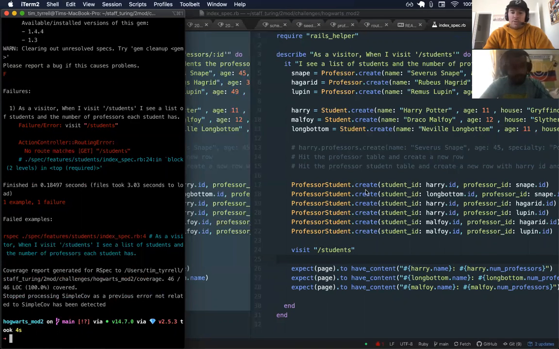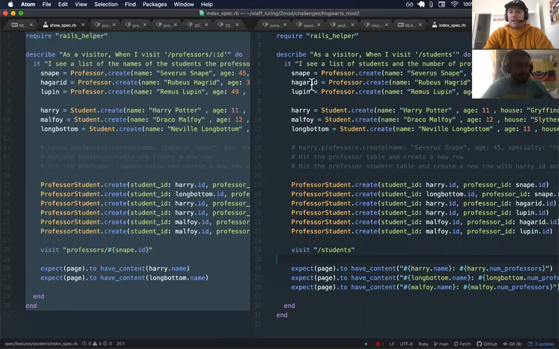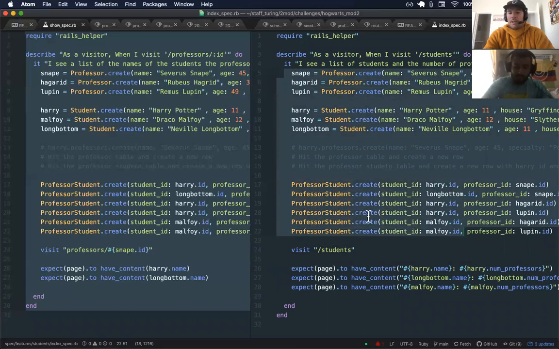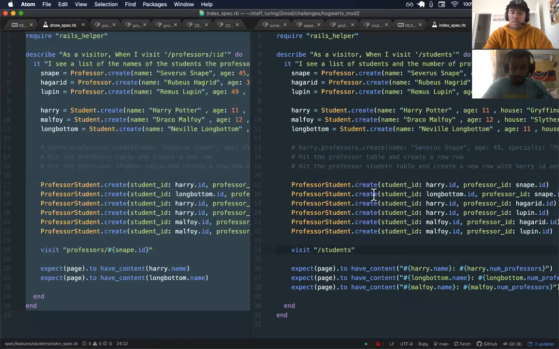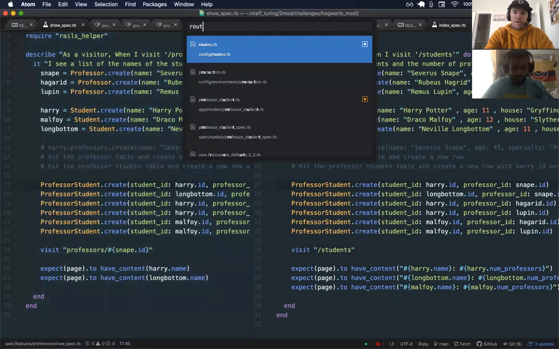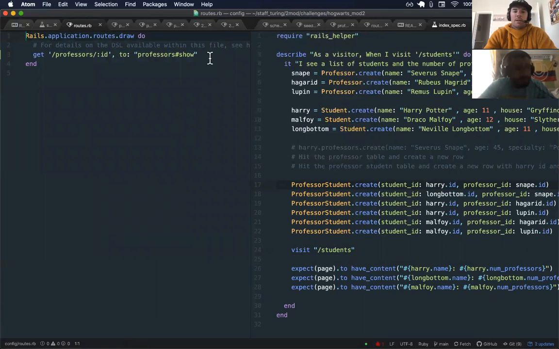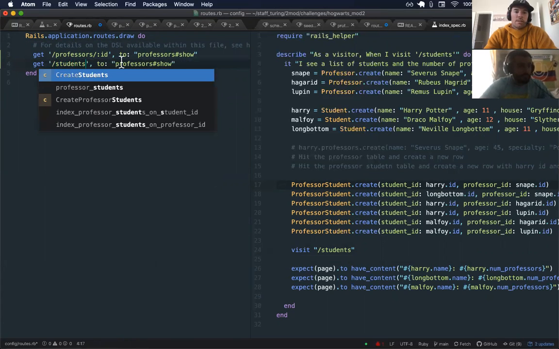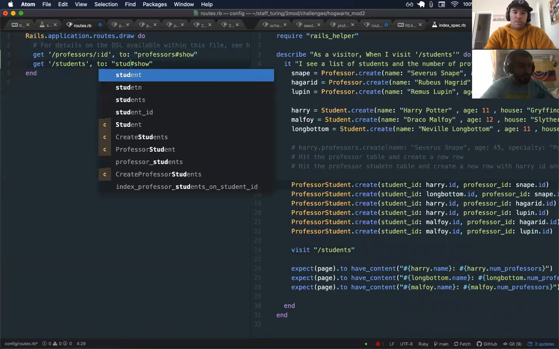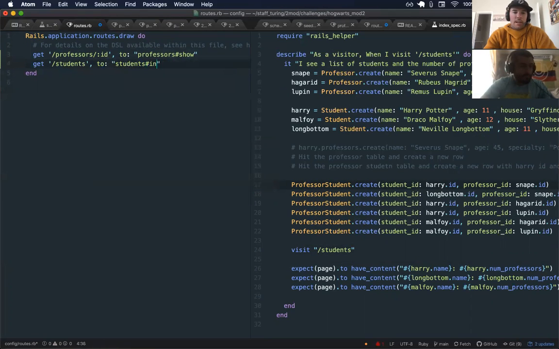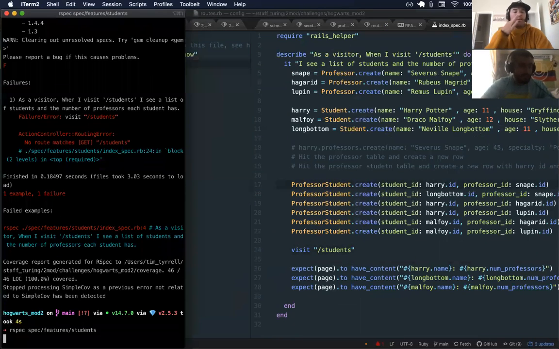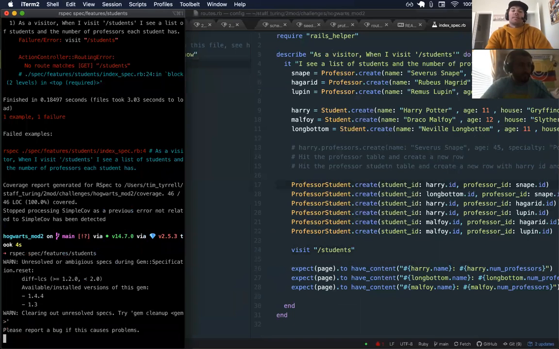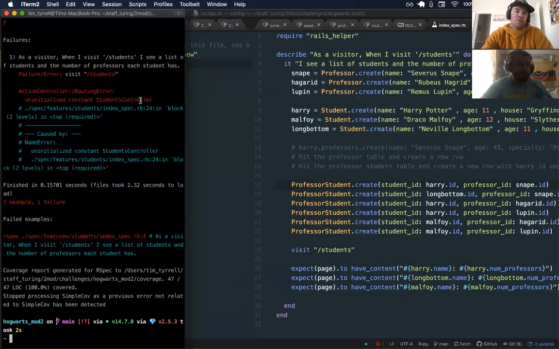It couldn't get to my route, which is always good to note: all of this data got created just fine, and line 24 is where we're getting our error. So let's go to the routes and create a get to students, and that's going to go to students index. Cool, I can run that now, and I'm thinking it's going to look for a students controller. Cool, that's what I was hoping for.